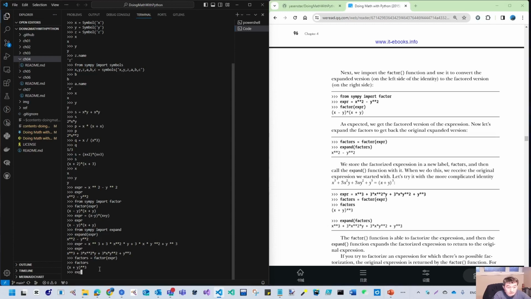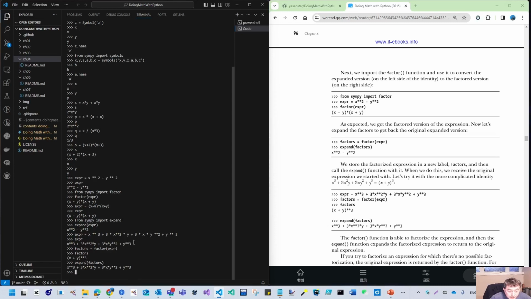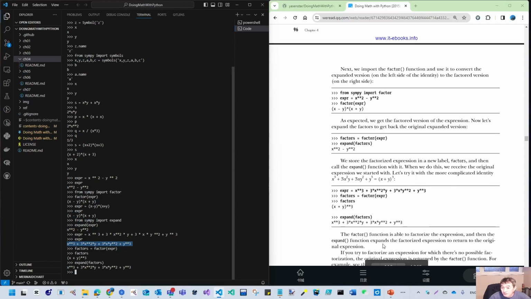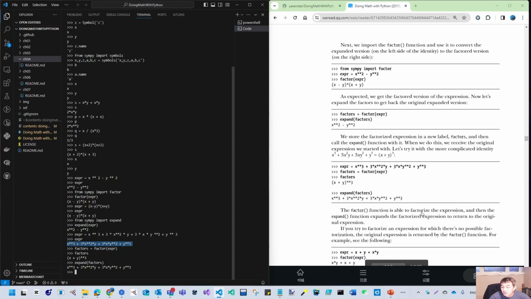And let's expand this, the expand factors. Then you get back to this expression. So the factor function is able to factorize an expression, and then the expand function expands the factorized expression to return to the original expression. So please remember the factor and expand functions go together.